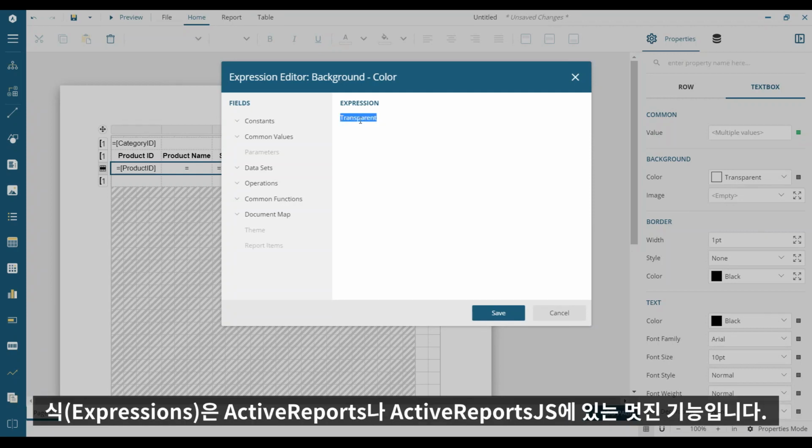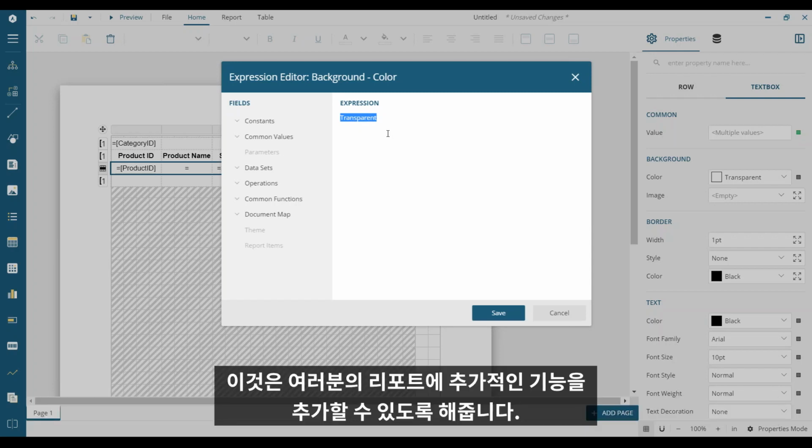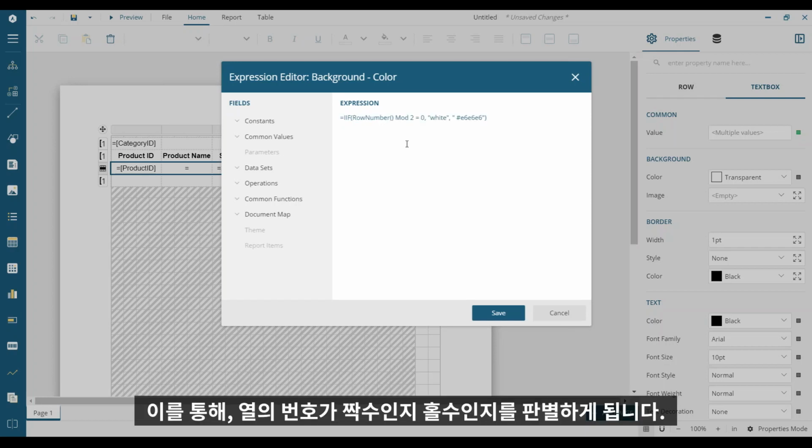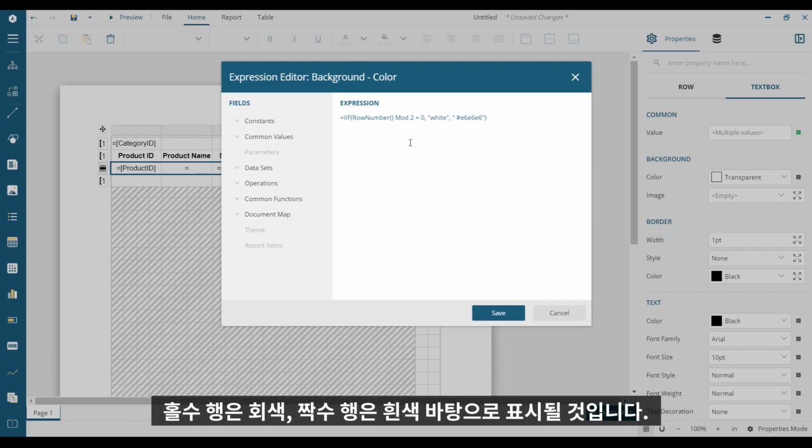The expressions are a cool feature when using ActiveReports or ActiveReportsJS, because they allow you to add additional functionality to your report itself. So I'm going to copy in my expression that I made. Essentially, this expression is checking whether the row number is an even or odd number. So if it's an odd number, the row is going to be gray. If it's an even number, the row is going to be white.